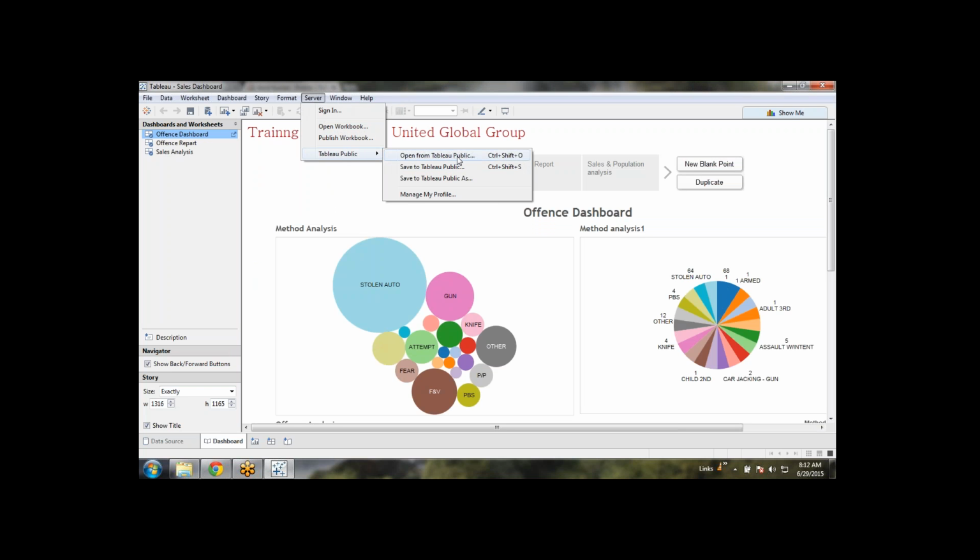Actually, the session is there in my system, so it will take some time to be removed. But anyway, if you are logging in to Tableau Public server for the first time, something like this, signing in, it will prompt you to sign in through here. So here you can open Tableau Public. Just open it from the existing dashboards, and also you can share this to Tableau Public.